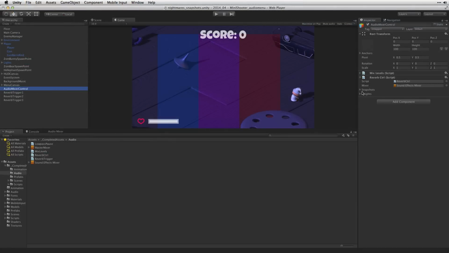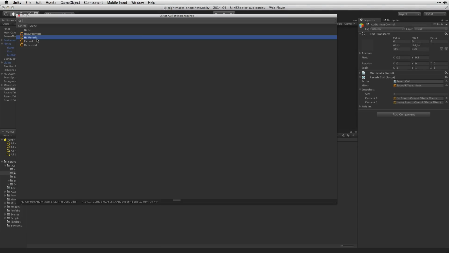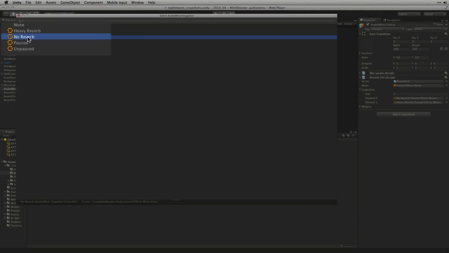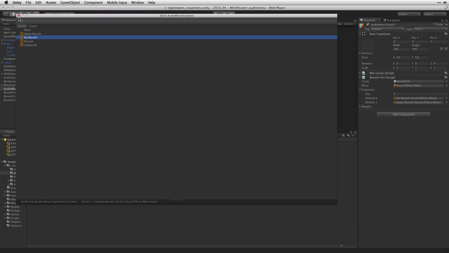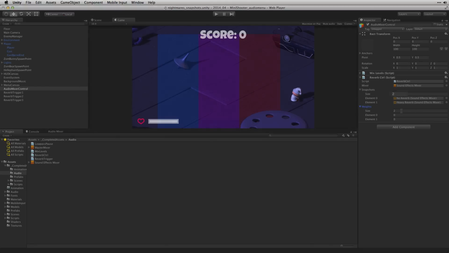In Unity, we've assigned the variables of our reverb control script by dragging in our sound effects mixer asset to our mixer variable slot. We've also assigned the snapshots by clicking and selecting them from the list. Here we have our no reverb snapshot, and here we have our heavy reverb snapshot. We've also set the size of our weights array to 2 so that it will match up to the size of our snapshots array and so that these lists of elements can line up. We haven't initialized the values here because those are going to be set by the script at runtime.